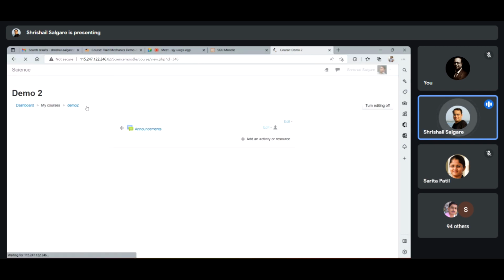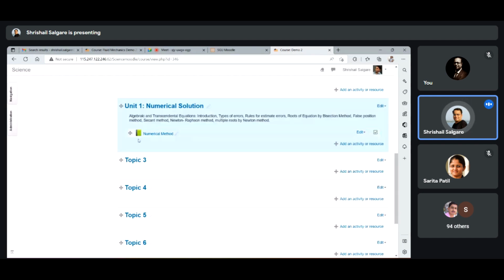Now, under unit number 1, resources with the logo just like a book. If you click on that, now the first unit is there. You have created unit number 1, the first unit, and content will be available. Whatever content is there, that content will be displayed.